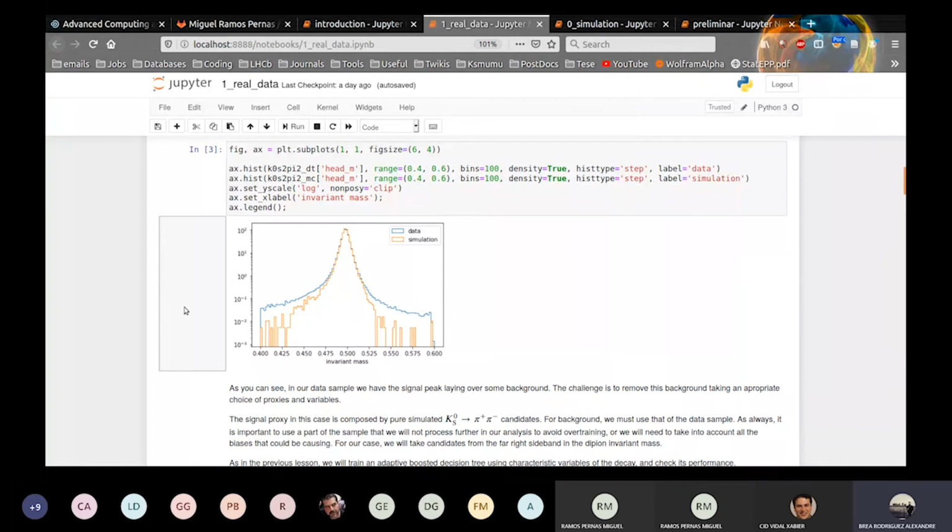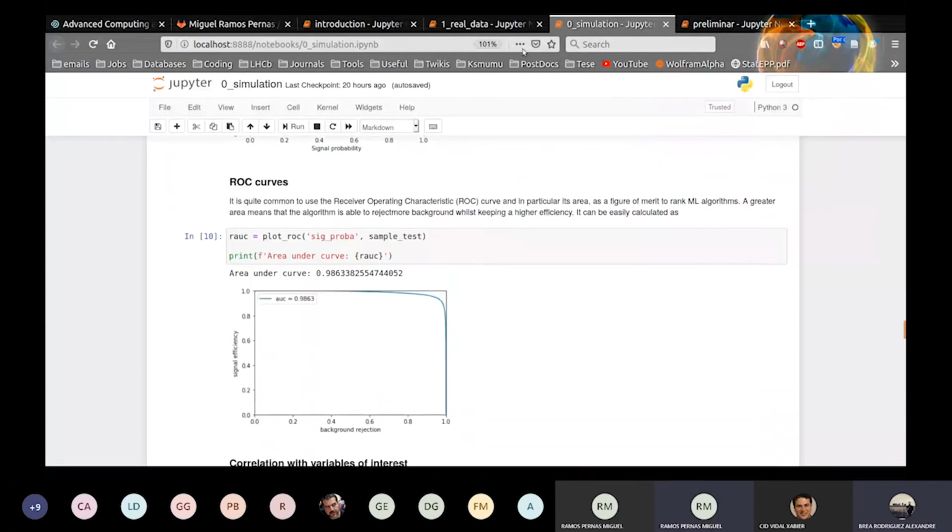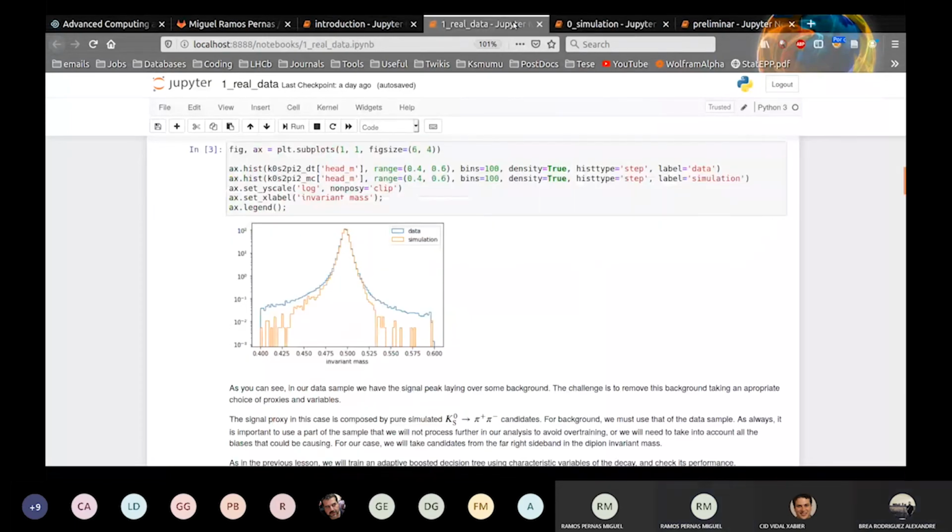I just added the C tau variable, and now the area under the curve is 0.93, more or less. So you're talking about the first one, right? The second one, for K-short to pi in real data. Yes.